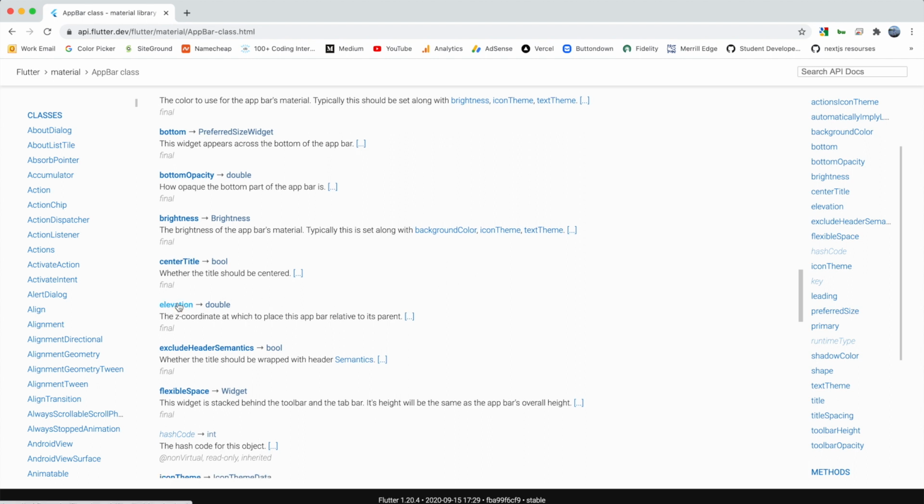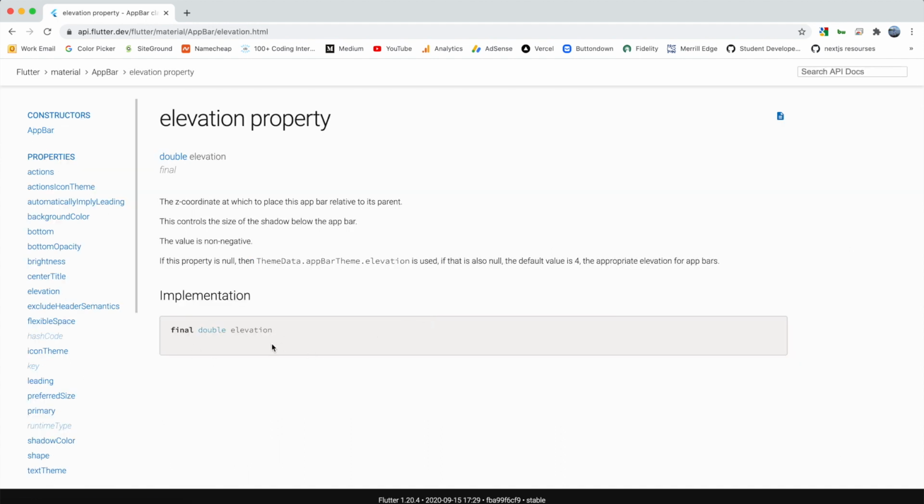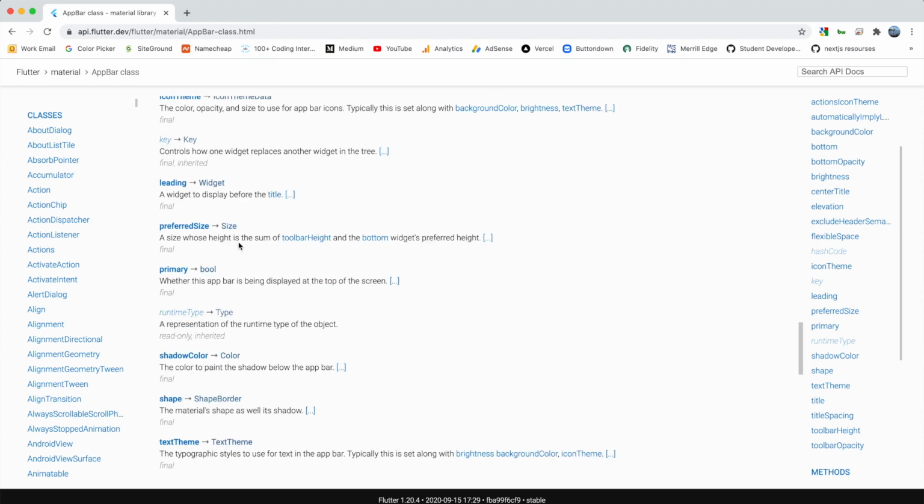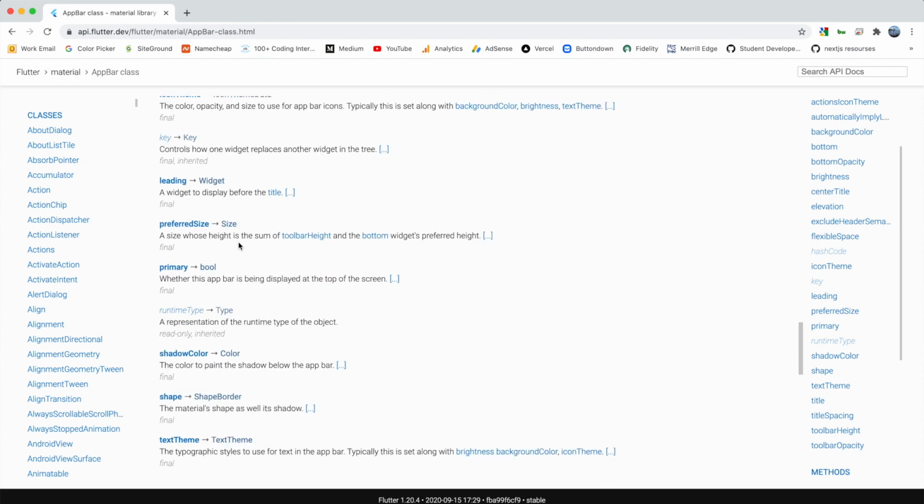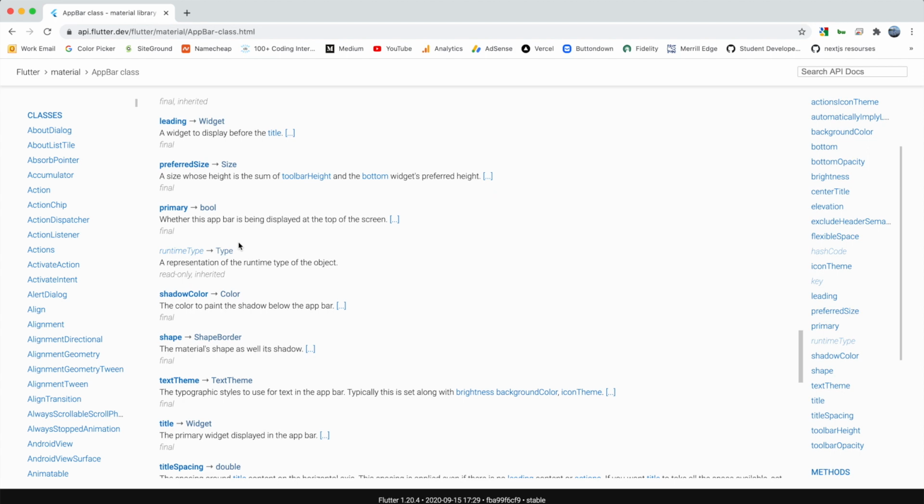For example, the elevation property, we saw that. That is a double. So if we click on this, you can read it in more detail. And it also tells you what the default value is, so 4. So go ahead and take a look through the properties on the app bar and use whatever ones you need for your app.